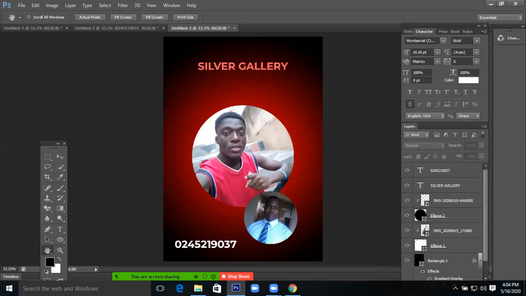So you notice from the screen that this is how we apply gradients, how we insert pictures into frames, how we type in a text. That's a simple design I have made over here.